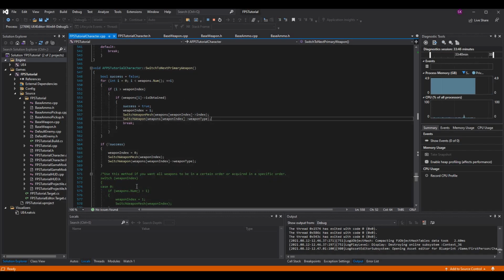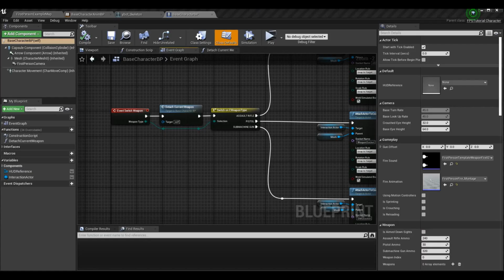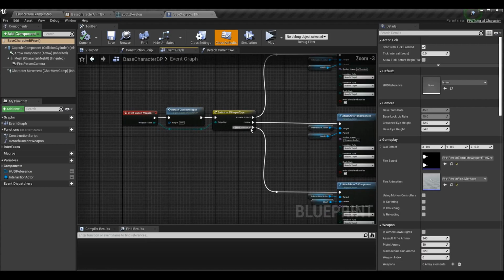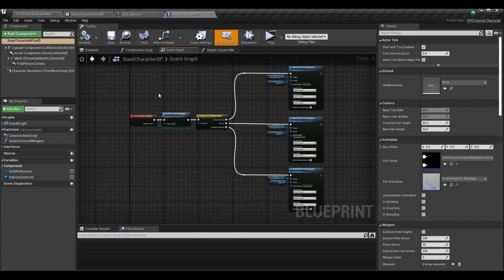If it's not a success, meaning we don't have another weapon afterward, we go back to the initial index and we do the same logic. We switch weapon, weapons, weapon index, weapon type. Build that, open up the editor. And then here's the logic for event switch weapon.